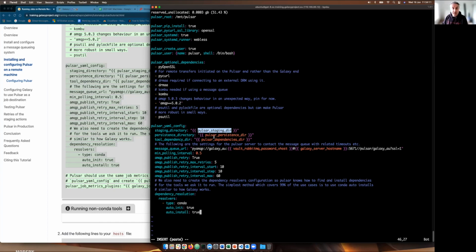And then the persistence directory. Occasionally we can ask Pulsar to hold on to files for us and say, actually, this is not just a temporary job file, but more of a permanent file, and can you store this in the persistent files directory? And that'll be under Pulsar root /files/persistent. And then we need to specify a tool dependency directory, i.e. where Pulsar should install tools to using either Conda or Singularity or Docker.